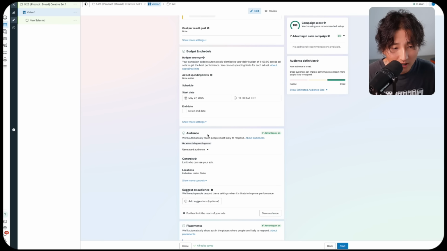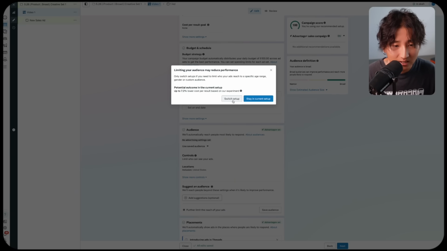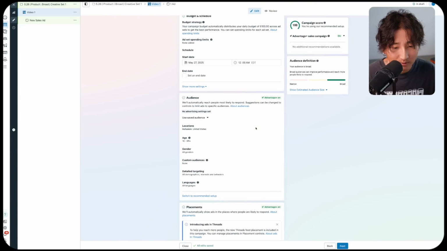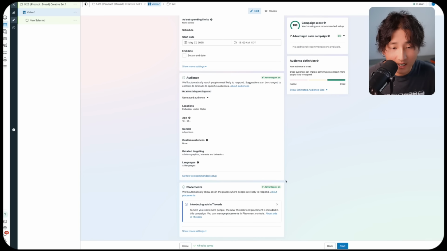Now moving down to audience, you're going to notice that Advantage Plus is on. So what we're going to do here is just click further limit the reach of your ads and then click switch setup. Now from here, you're going to notice that this is still on. And this is no big deal, because once we change our placements, then our campaign will go from an Advantage Plus campaign to a manual CBO campaign. So for here, we're not going to do anything. We don't need to do any targeting, because remember, all the ad sets inside of this campaign are going to be completely broad. So now we're going to move down to placement.